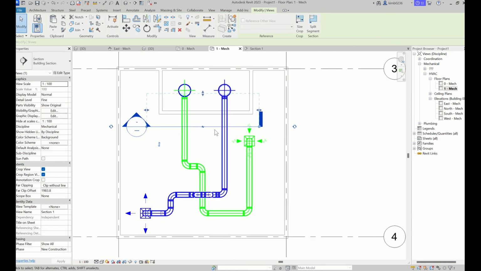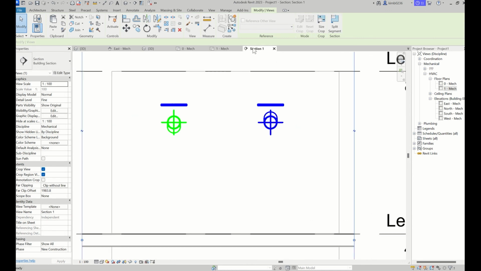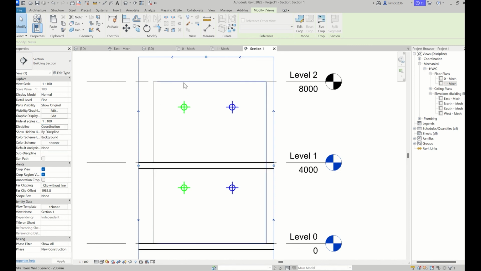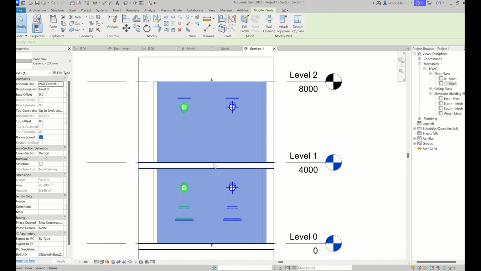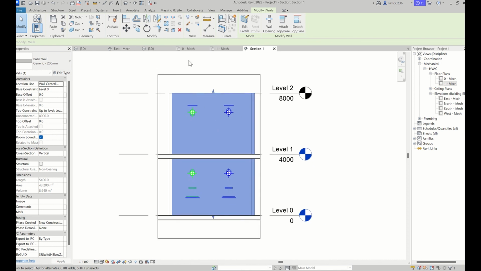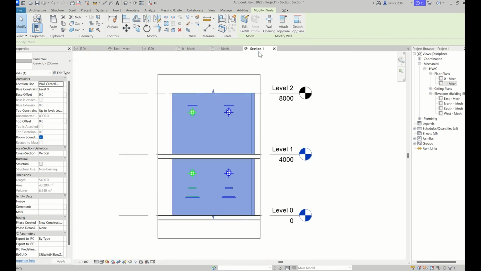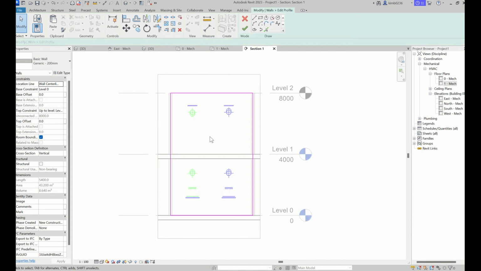I'm going to use this recycled section again. I don't want to fill up my project with lots of sections and make a new one each time. So we're looking at a wall from the front in coordination. You can see the ducts passing through. Each cross with a circle around it is marking the duct.